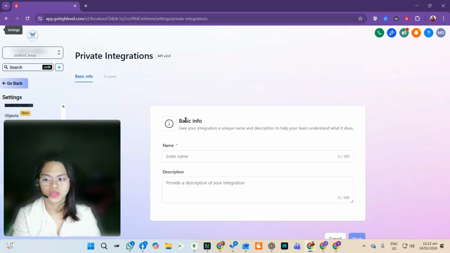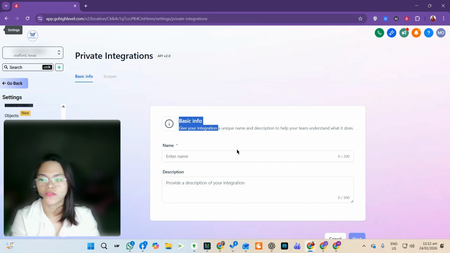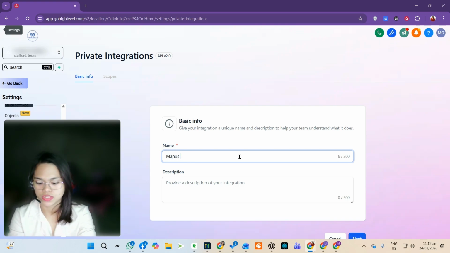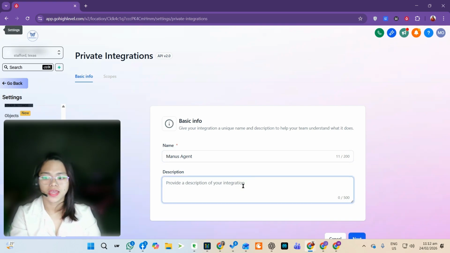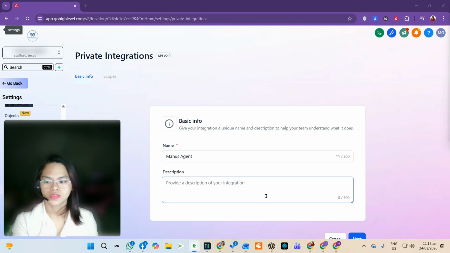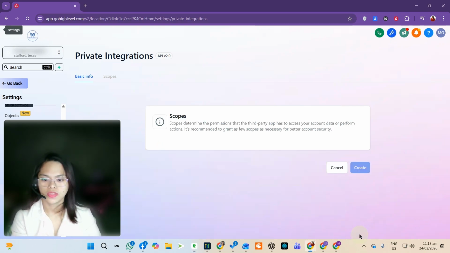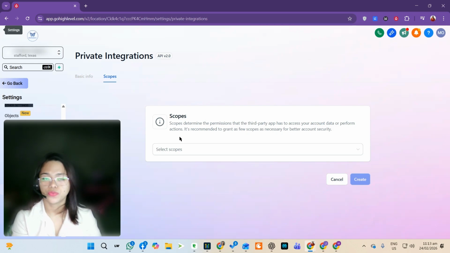Once you click that, it will ask you for the basic information of the integration that you want to give access to that AI agent that you're connecting. So I'm going to name this Manus Agent, and you can add a description for this. So I'm going to say here, demo. Now, when you hit next over here, it will ask you for the scope.